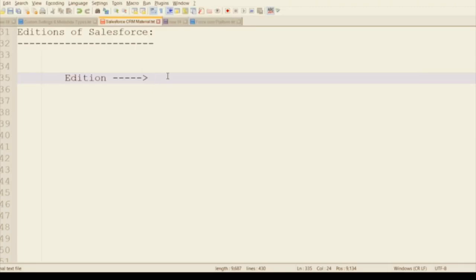Like addition, series. There are 4 types of additions. For example, assume that I have a book related to Salesforce, or related to Java, or any novel also. For that novel, we have two editions: Edition 1, Edition 2.